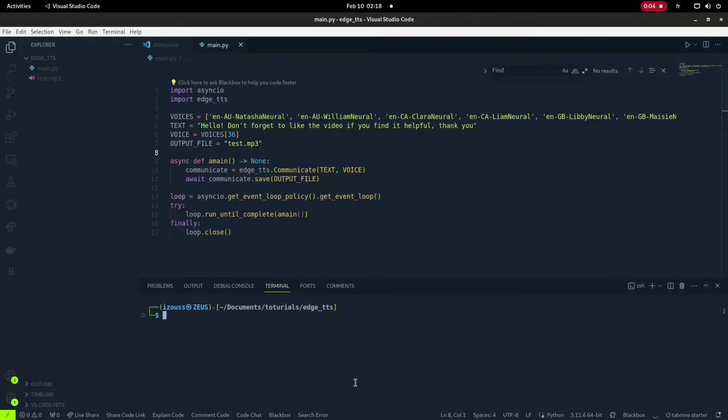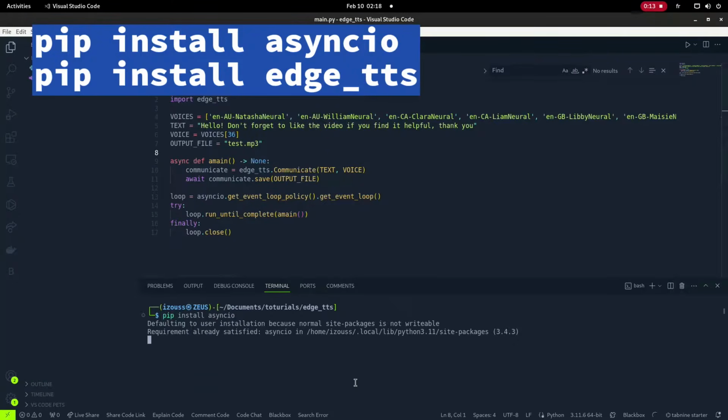Today, we'll use a cool text-to-speech Python library called Edge-tts. It offers a variety of high-quality, natural-sounding voices that can enhance your presentations or YouTube videos. First, open a terminal or command prompt and run the following commands to install the libraries Essentio and Edge-tts.